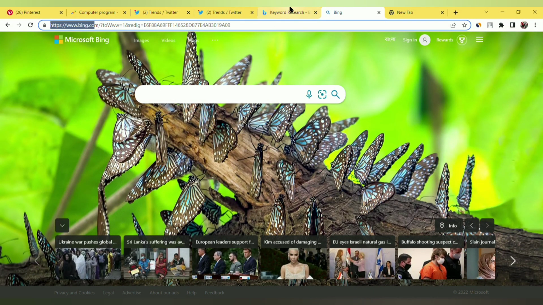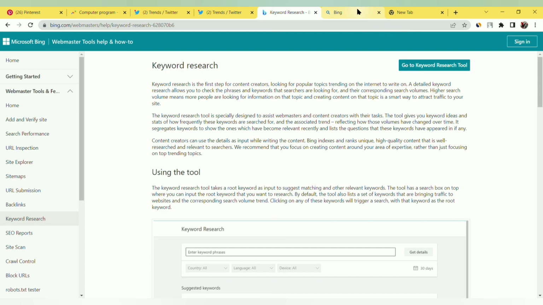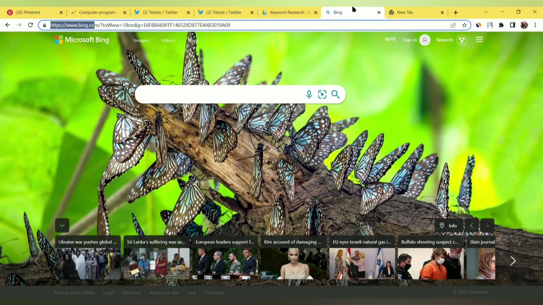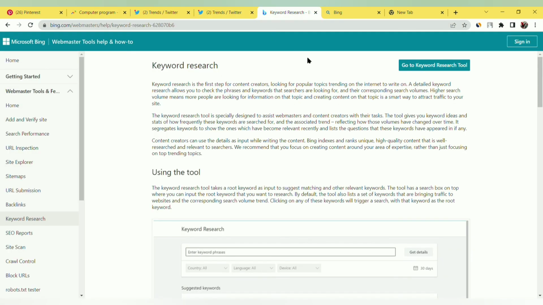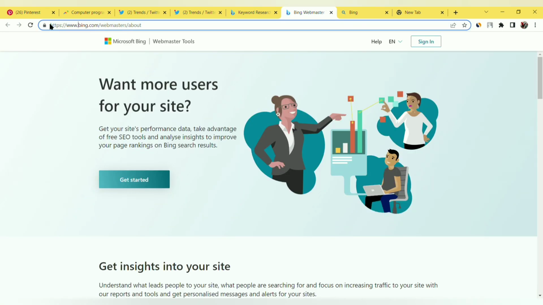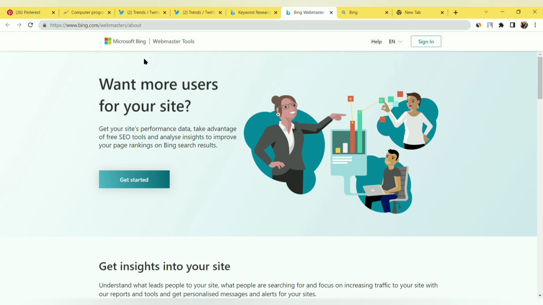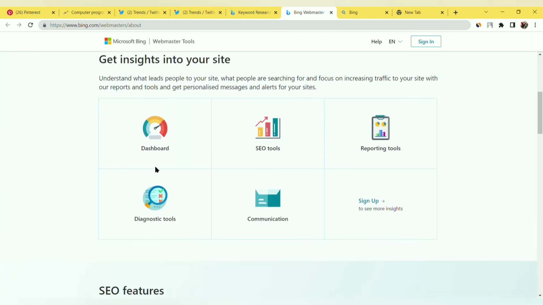So what is trending on Bing? They don't have a website like trends.google.com. They don't have a website like this. Actually, we have to go to their keyword research tool. It's bing.com/webmasters. Then you can start finding the actual topics and other things.